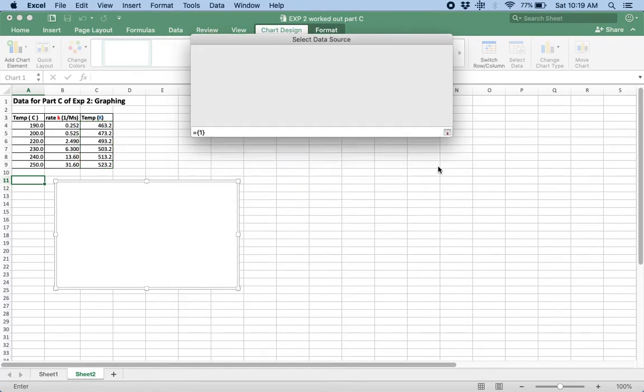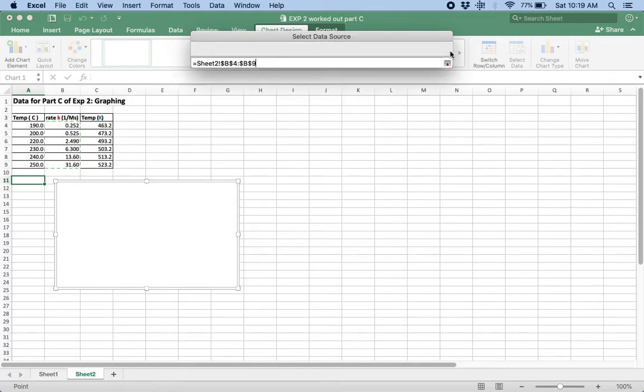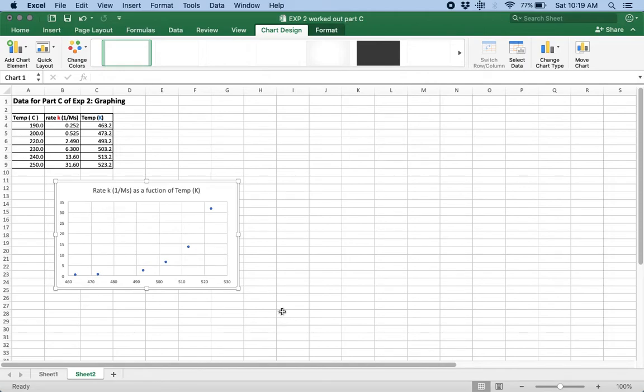We're going to do the same thing for our y values, which are the rates. We go like that, we highlight it, click the box again. All right, so now we have a name for our chart. We have our x values, our y values. Press OK, and it will generate the graph for you.